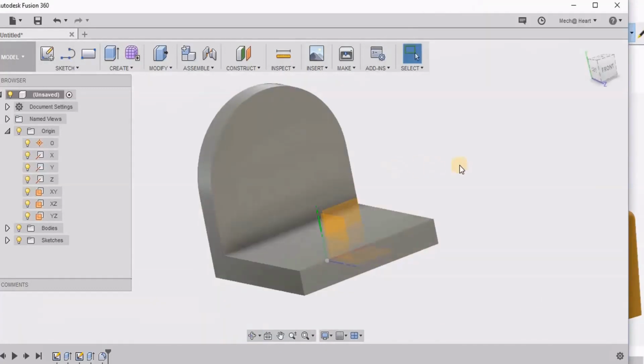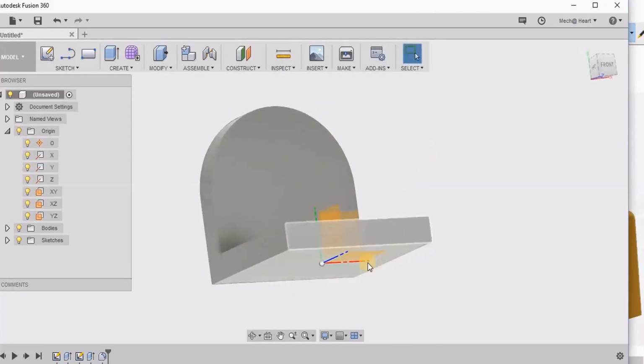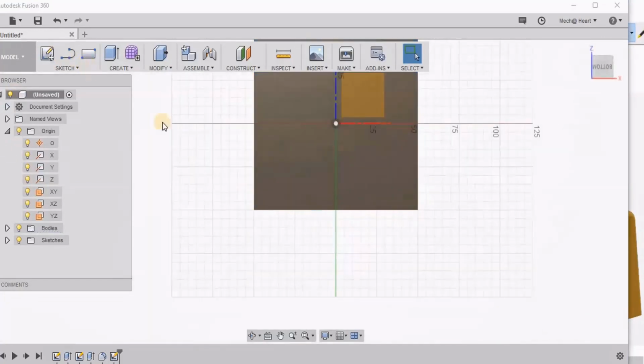I have to create the legs on the bottom face. Now for the sketching plane, I can either select this plane or I can even select this face. It's easier for me to select this face. So I'm clicking on that face and going to create sketch.